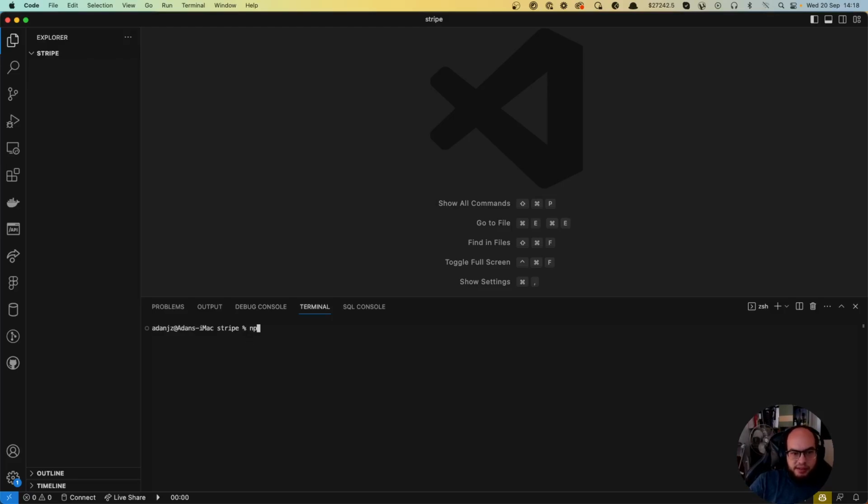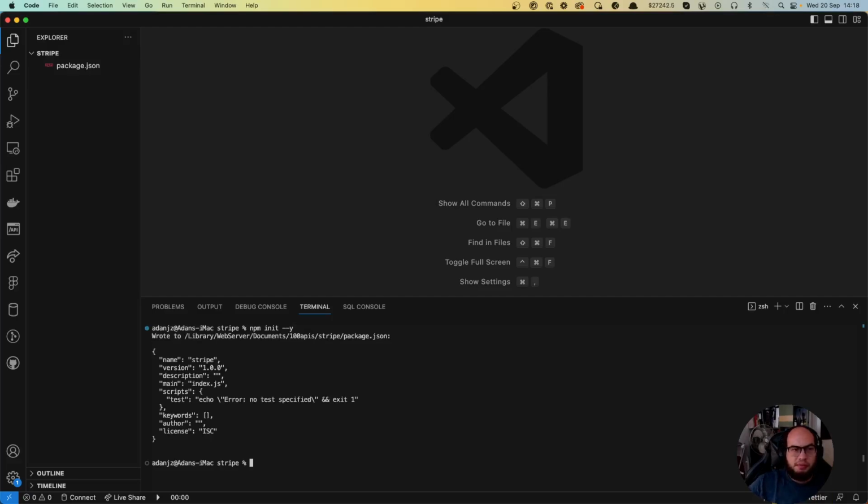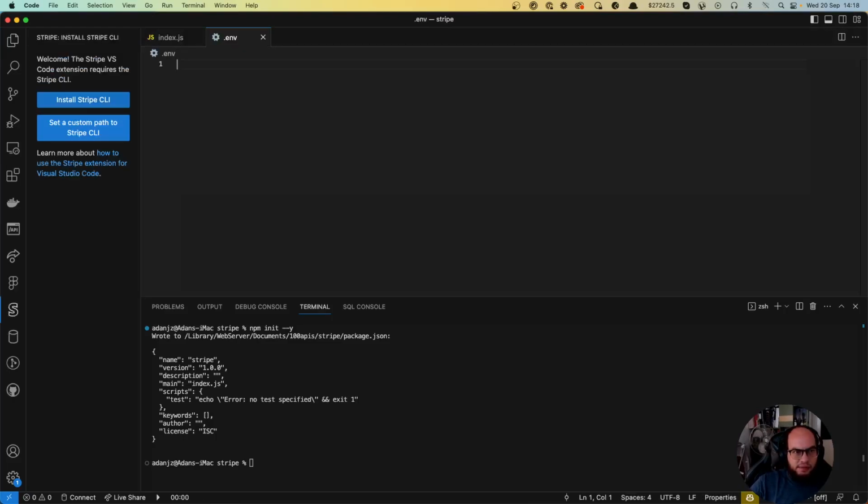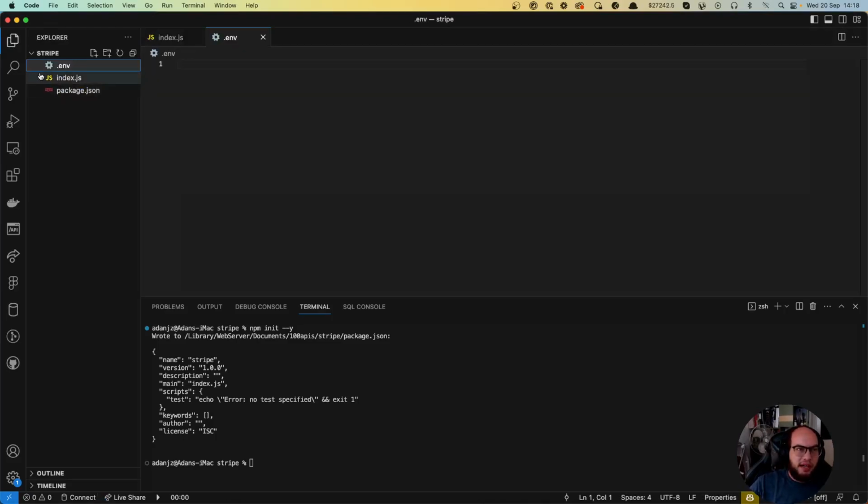As always, let's create our package. npm init -y. Perfect. We have a package. So what we need here, we need two files, of course. We need the index, and we also need the .env file because, of course, we are gonna need some keys. Okay, so the Stripe secret key is called secret key.